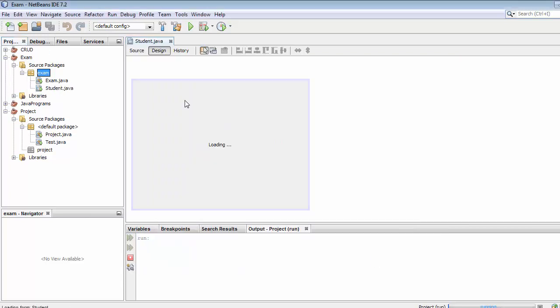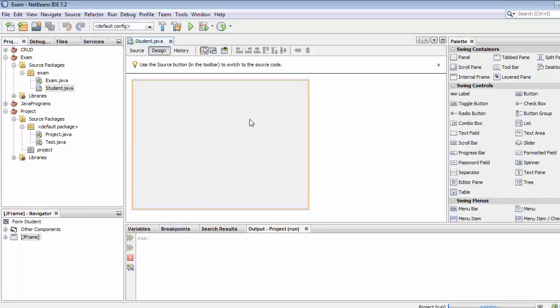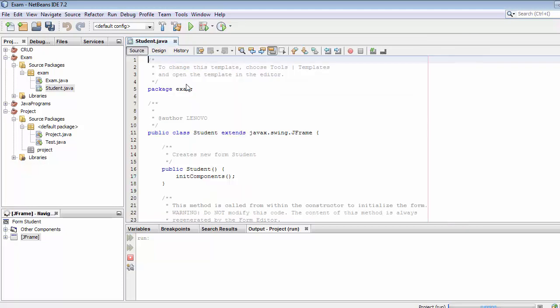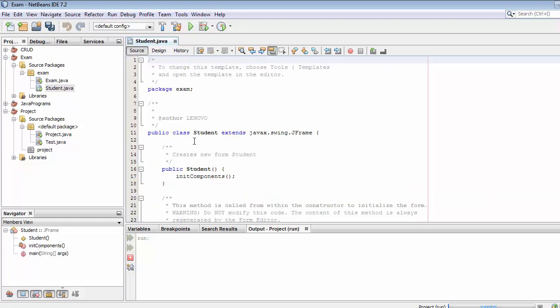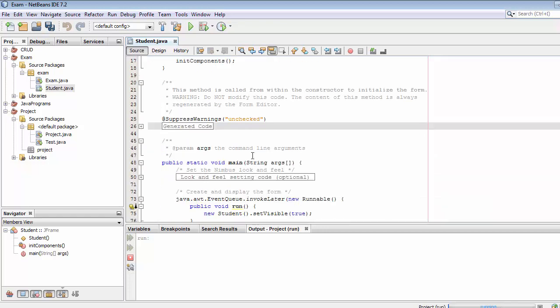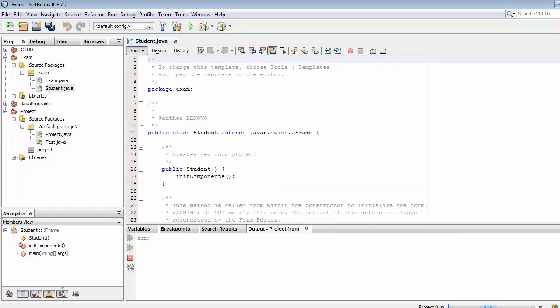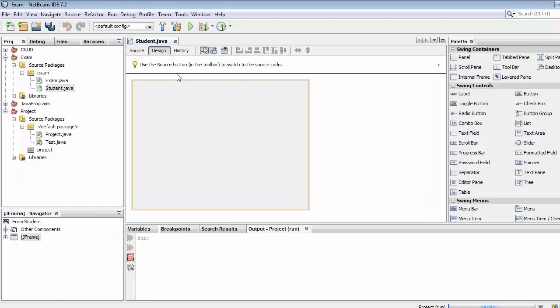So now you can see a form gets created for you. Inside this form, on the left side you will find the source where you have to write the Java coding for your project. Here it has created a class with a name called student. And now we need to drag and drop the components.